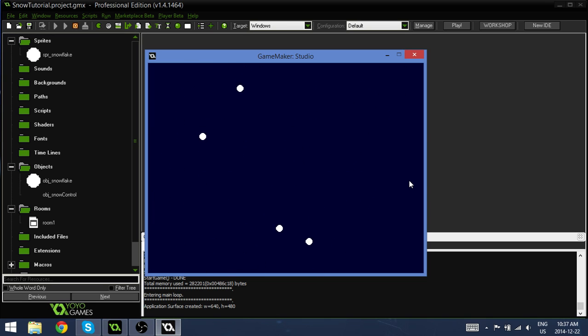So there you go, guys. We've got a really easy snow effect, and I hope you enjoyed this, and I hope you come away learning from this. Maybe you learned about random numbers, or you learned about creating variables within the step event.